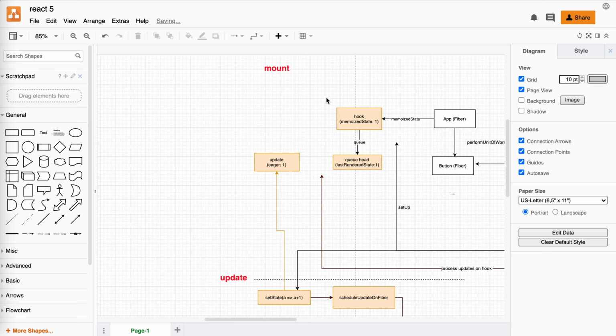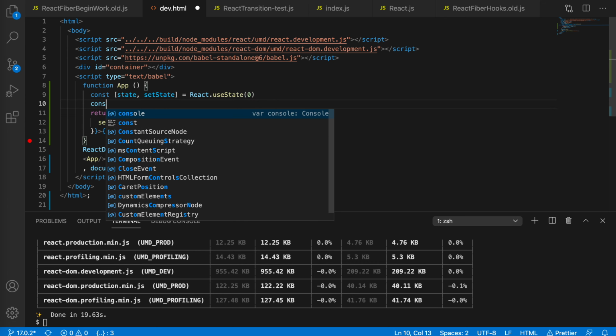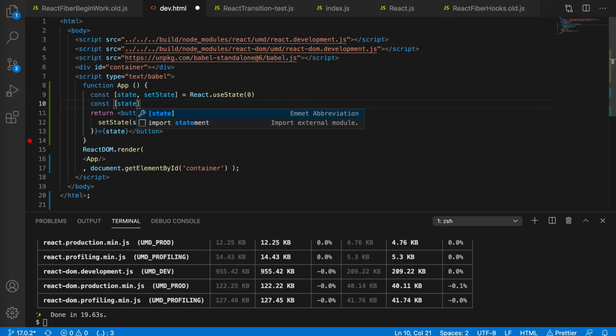So why are they using this linked list stuff? Let's change our example here a little bit. The first one is actually we do use useState.